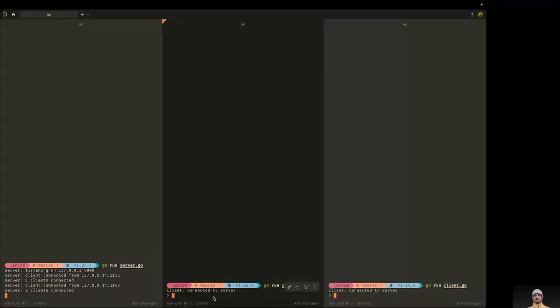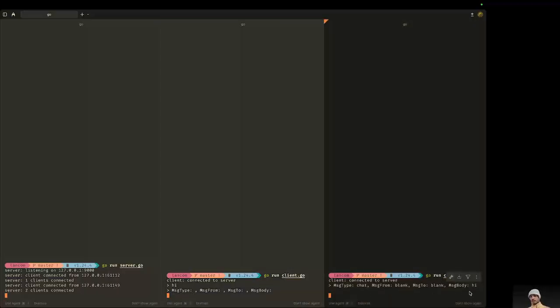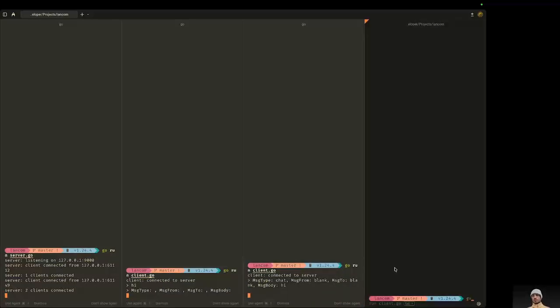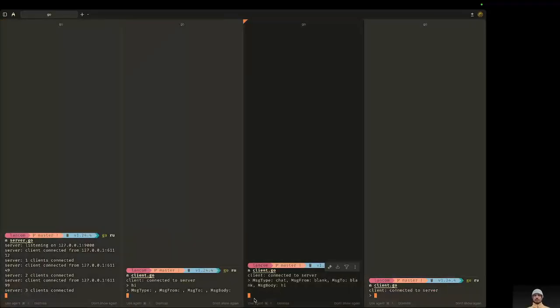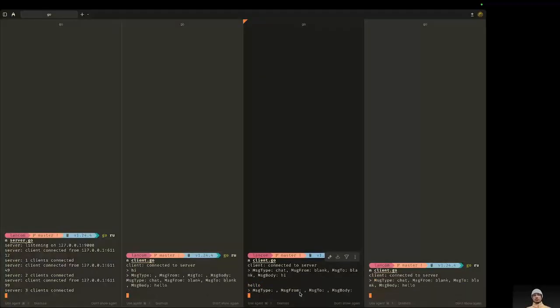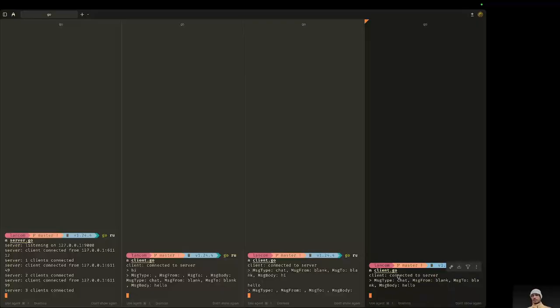So let me try to send a message from client 1. Client 1 sent a message, hi, and we received the same message, hi, in the message body in the other client. So let's get one more client. We can see that we have now connected three clients, and let me try to send some message from client 2. Hello. We received it in client 1, hello, and we received it in client 3 as well, hello.